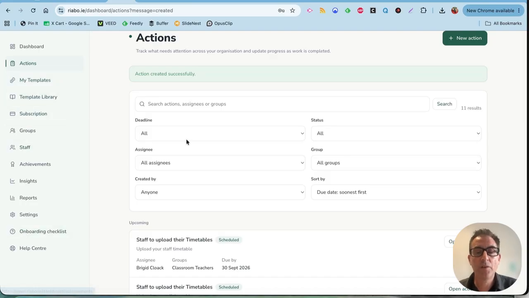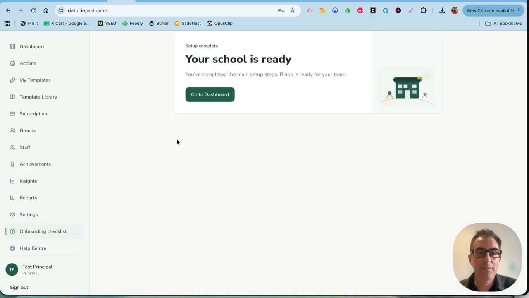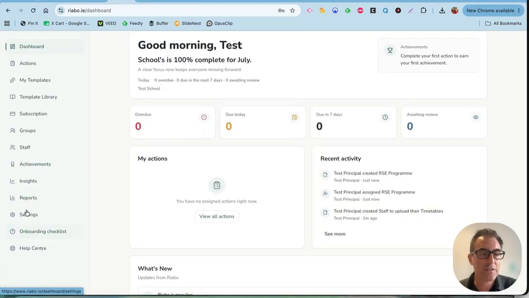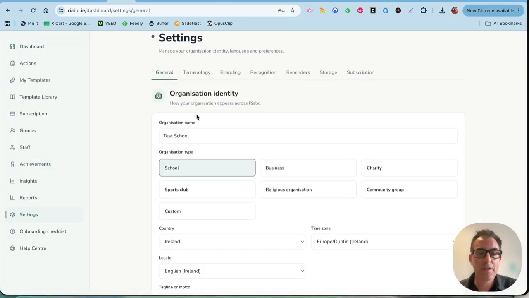We'll just go back to our onboarding just to make sure that we have everything in place there. Your school, where it says you're ready. So we've done everything that we need to do. Just some other settings that you might want to make sure that you have.